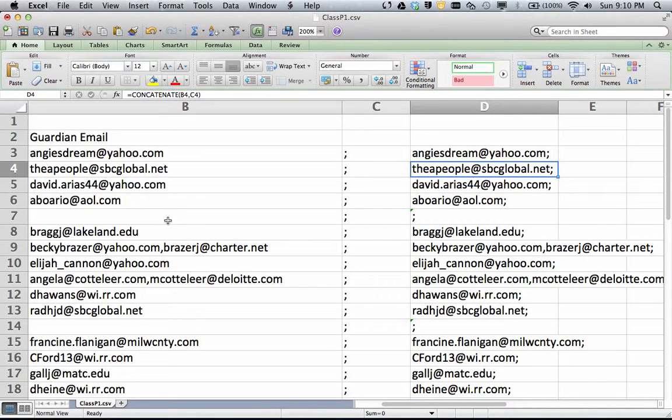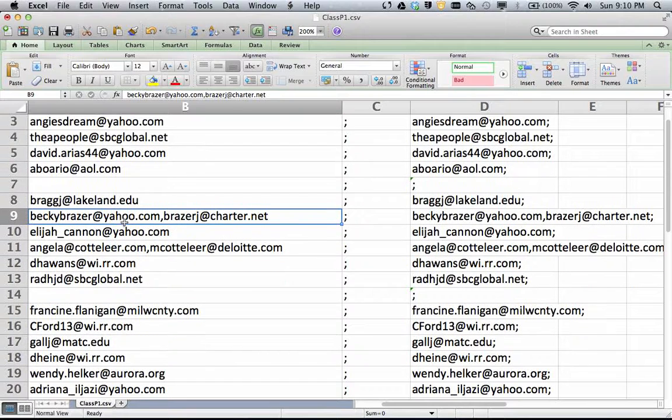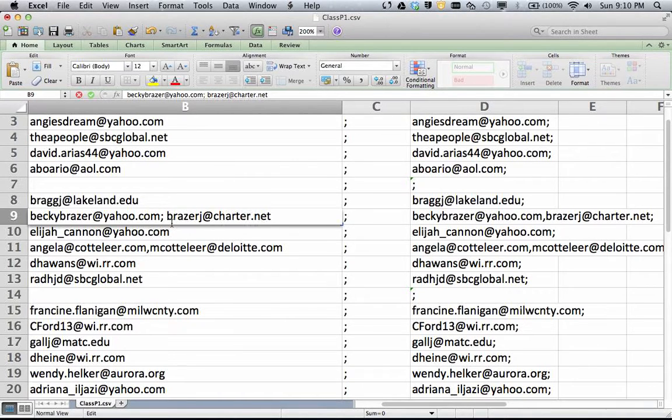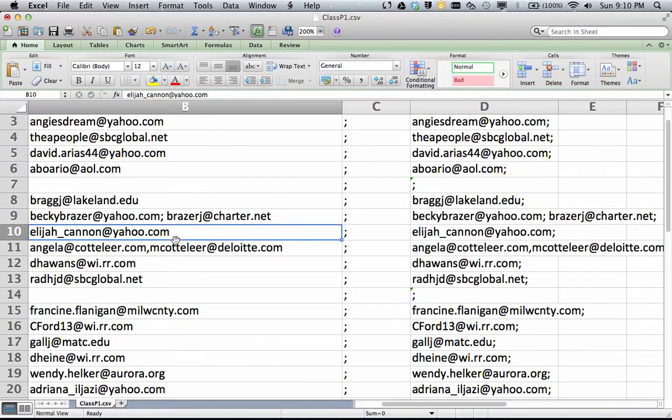Now here's one thing you do have to manually check. I'm going to go down column B, and if a parent or parents have two email addresses, you manually have to double click to enter the cell and fix those. So I'm going to take out the comma and I'm going to put a semicolon space, and then you can just hit return and it takes you out of the cell.